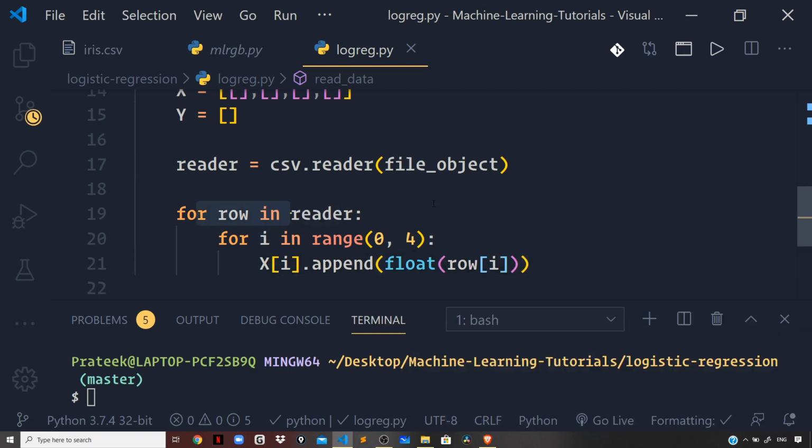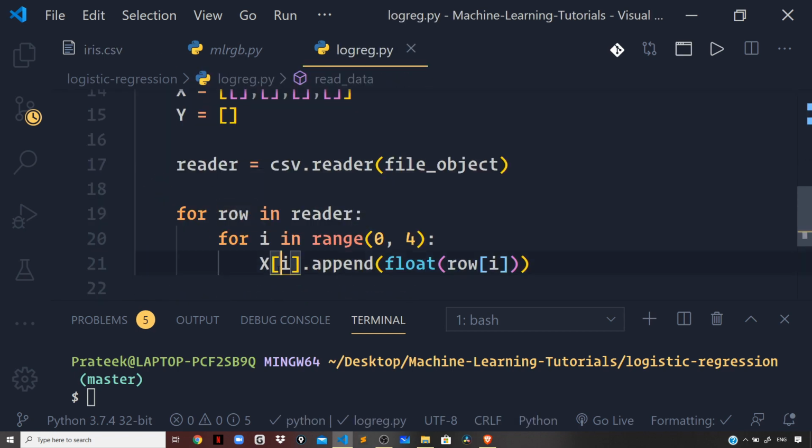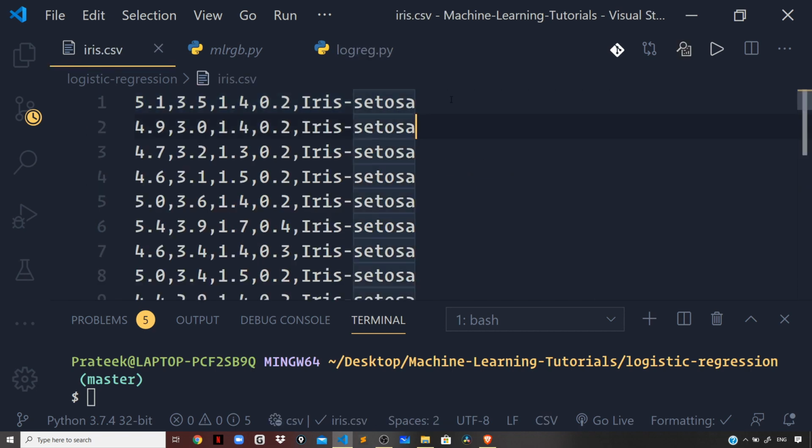For row in reader means at the very first iteration you will be referring to this row. So row is your very first row, and in the very first row each time you are going over 0 to 3, for x of 0 you are appending float of row of 0, which is this one. So row of 0 will refer to this row for the very first iteration. The temporary variable row will point to this row, and row of 0 will be 5.1.